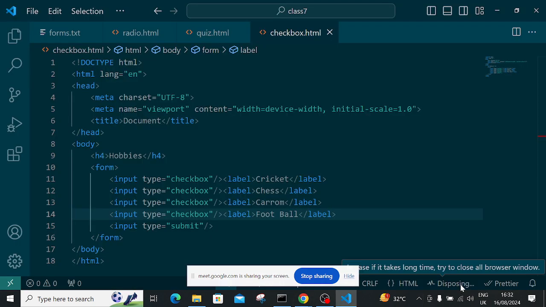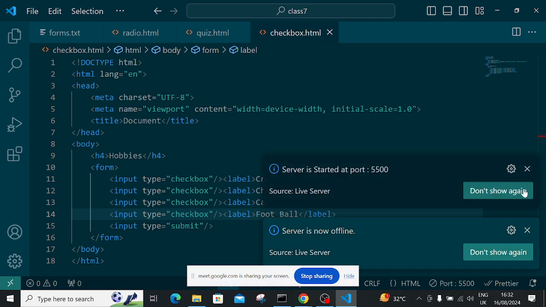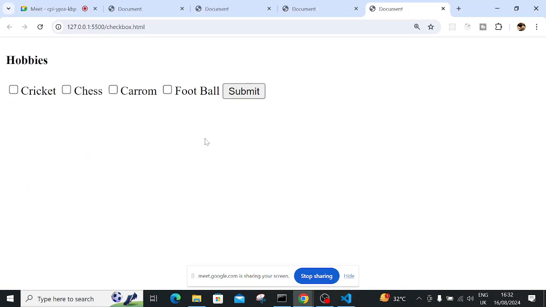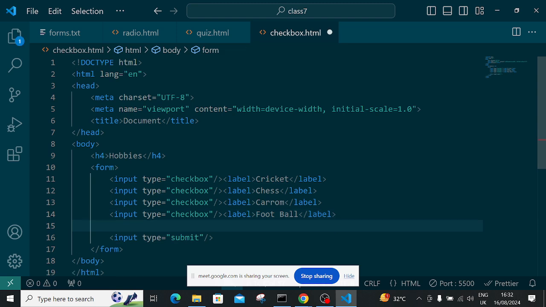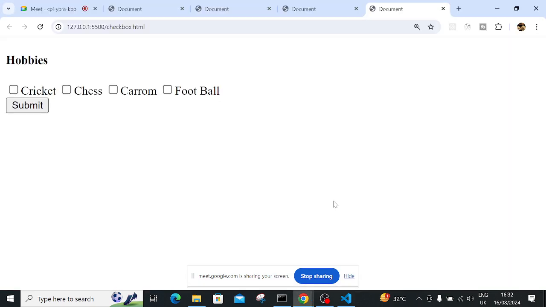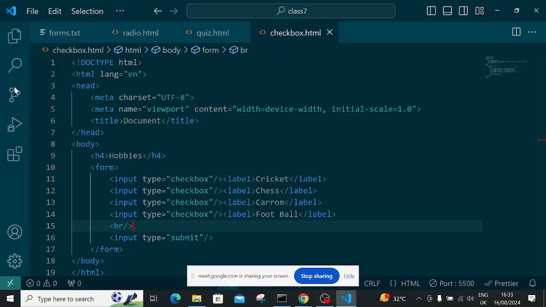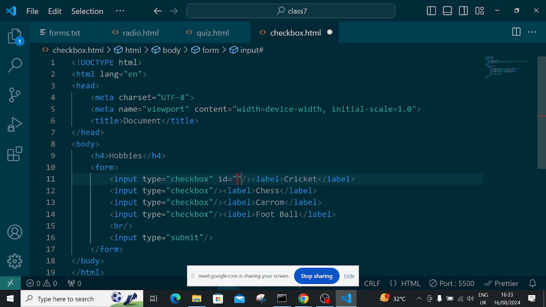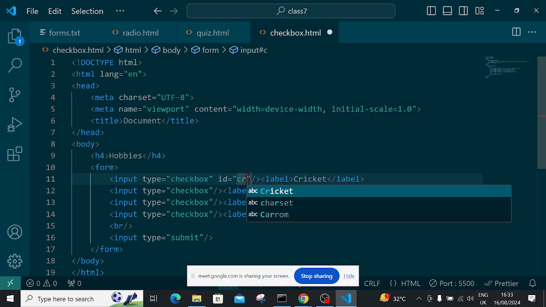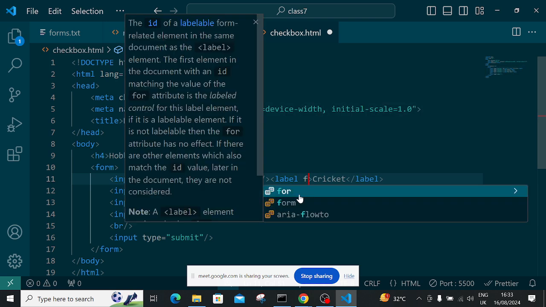Stop this and start this one. Yeah, if you click on cricket, it is not selected, right? I want to give a relation. What to do? Try to provide ID. To create the relation, for input you have to give ID, for label you have to give for. What is the ID? What is the for?